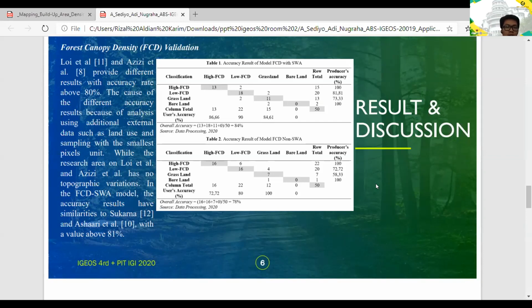The other research has 80%. The difference about my result is that the other research used external variables in the field survey, and in my research I used just only FCD in the field survey. So the difference is very visible there.